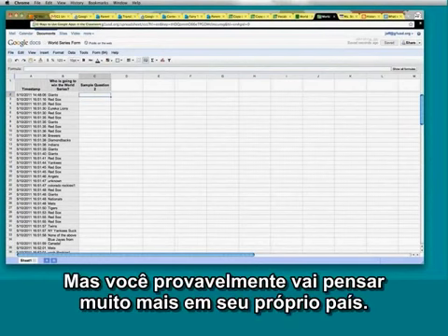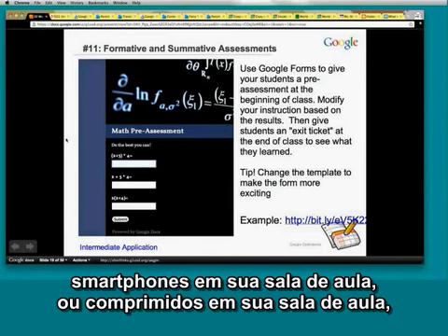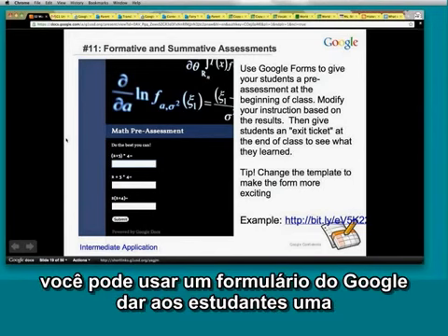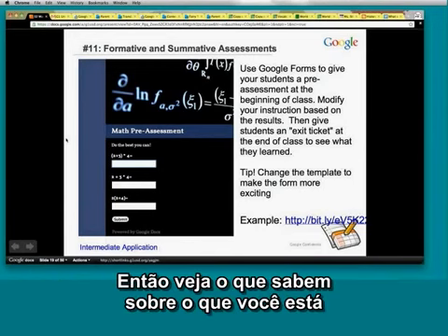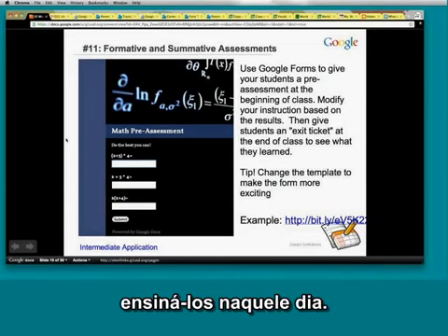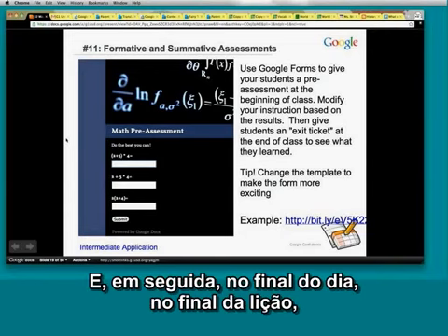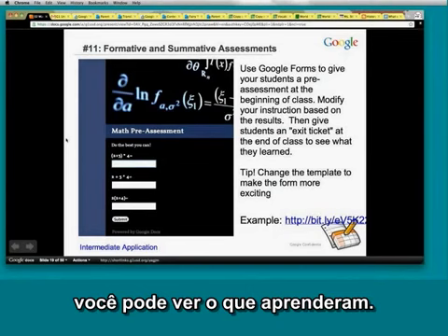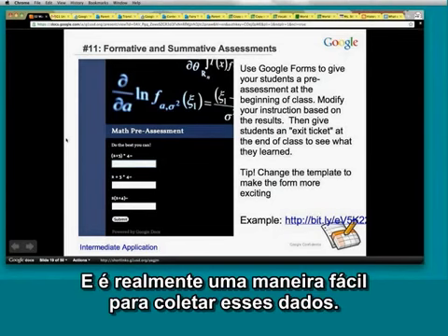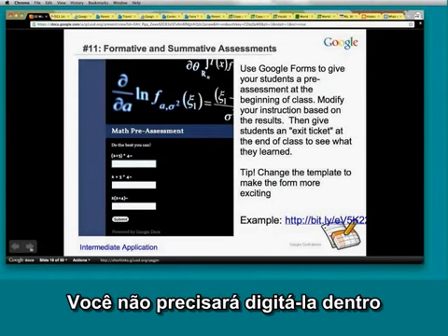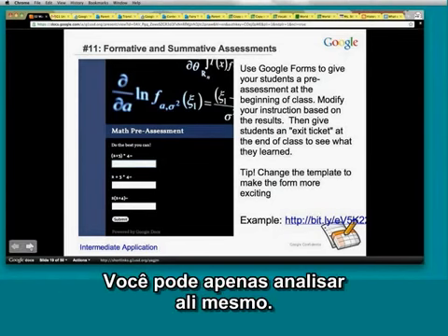So one of the ways is using this as a formative or summative assessment. So if you have a one-to-one program, or if you have smartphones in your classroom or tablets in your classroom, you can use a Google form to give students a pre-assessment. So see what they know about what you're teaching them that day. And then at the end of the day, at the end of the lesson, you can see what they learned. And it's a really easy way to collect that data. You don't have to enter it in. You can just analyze it right there.